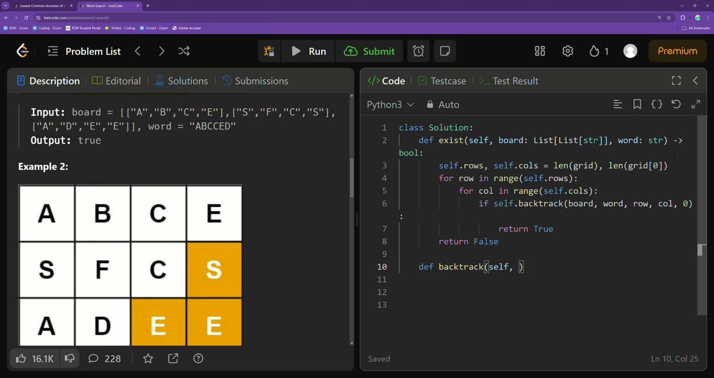And for my other parameters, of course, I'm going to have the board. I am going to have the word itself. I'm going to have the row and column. And finally, I'm going to have my index, right? In this case, we pass in 0 to be my index when I'm calling the function. But of course, when I'm defining my backtracking function, I don't want to pass in any numerical values just yet.